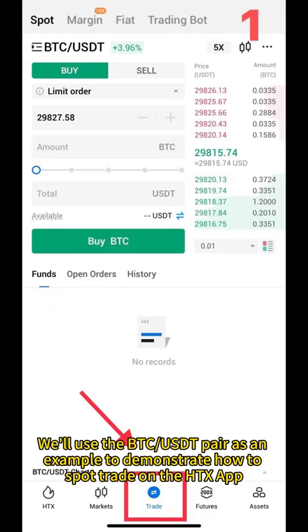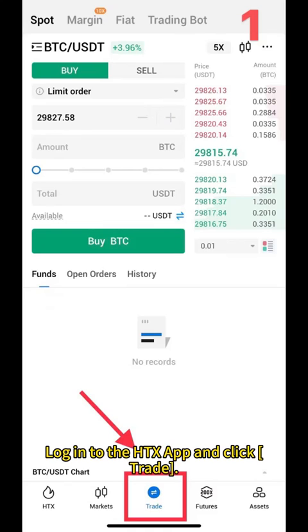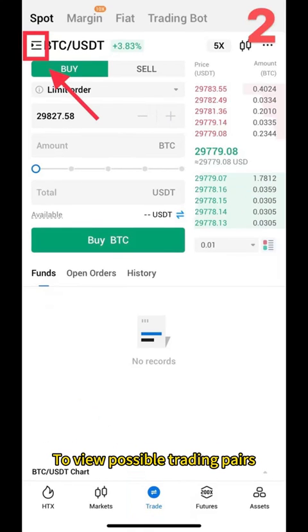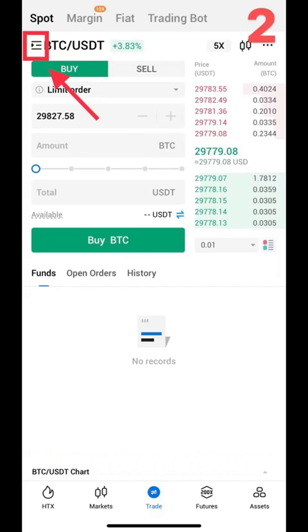We'll use the BTC/USDT pair as an example to demonstrate how to spot trade on the HTX app. Step 1. Log into the HTX app and click Trade. Step 2. To view possible trading pairs, click the Lines menu option at the upper left of the spot page.